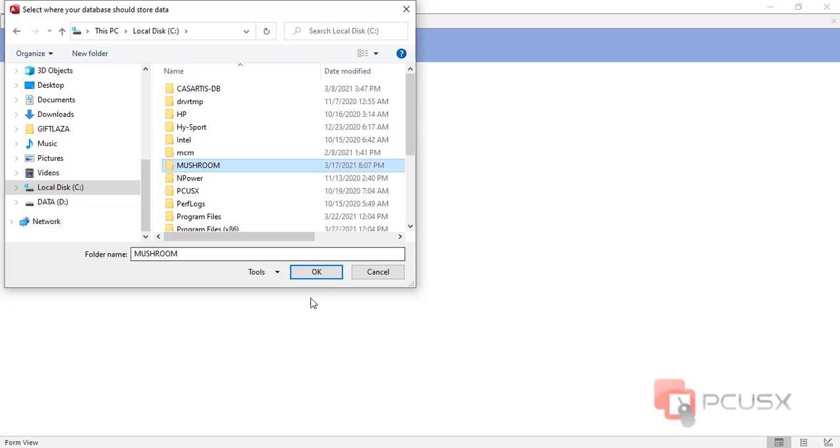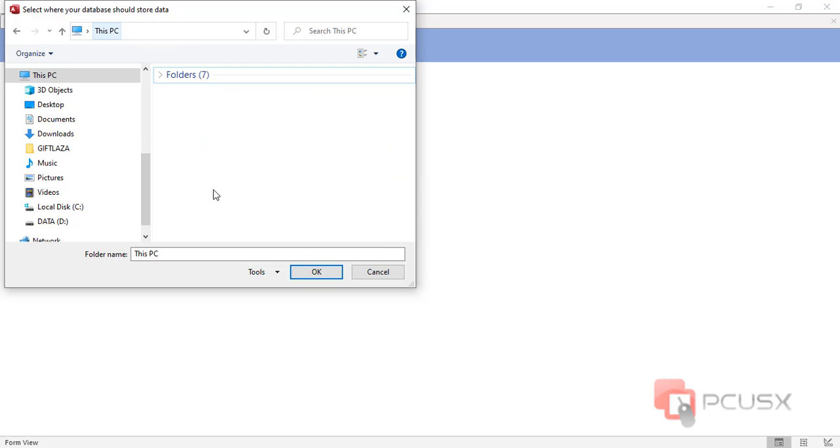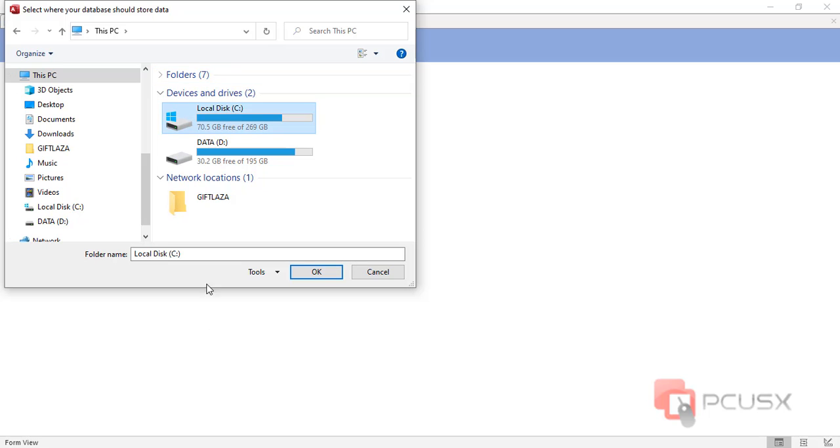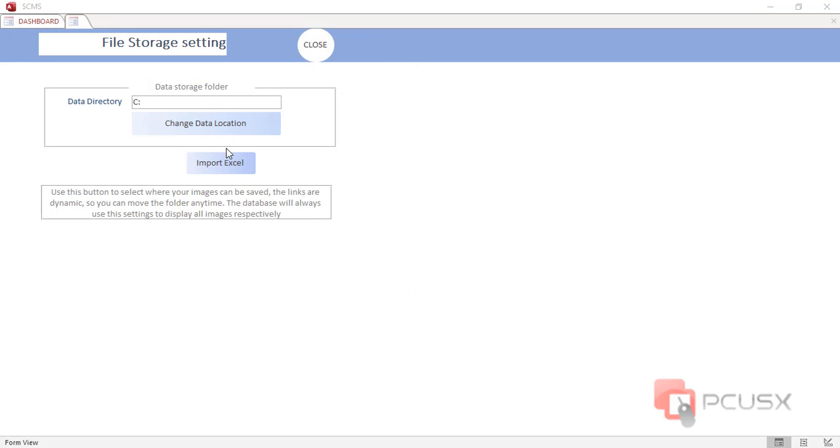But if you select this, that means it's going to create a folder inside this very folder you selected. So that is not what we want. We want to select our drive C, and that's what we have. So that is how we have it there.